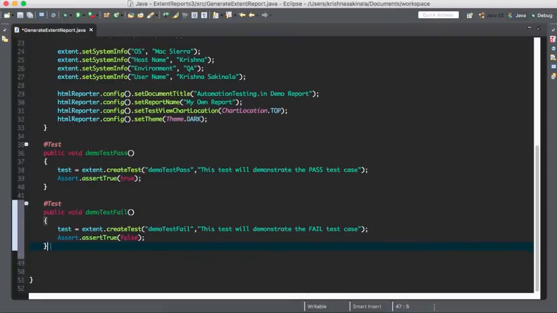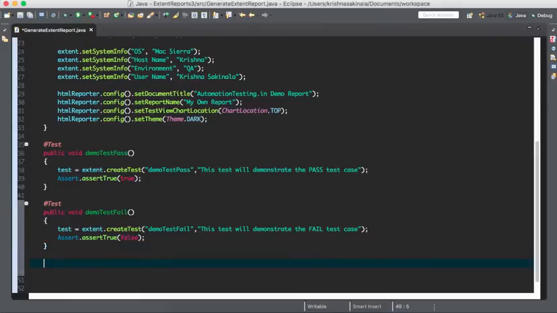Now we have one more status, that is skip. That also we will see, how if some test case skips.